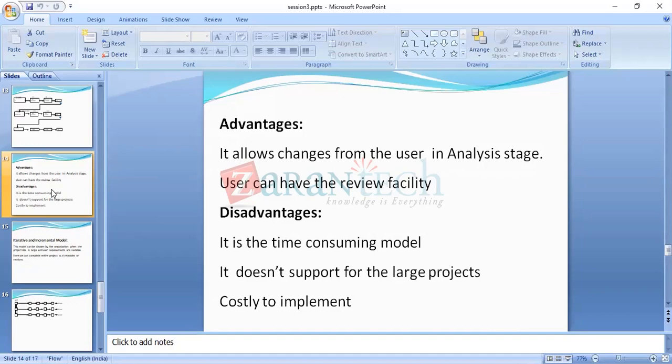Okay, I'm sorry. It allows change from the user in analysis stage. User can have the review facility. Disadvantages. It is the time-consuming model. It doesn't support for the large project.